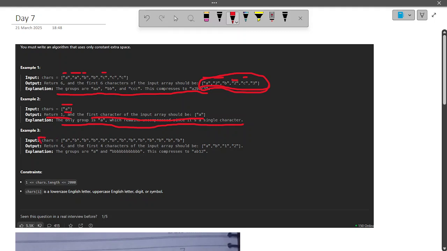Let me show you the next example. Here, in the character array, A has group length 1, so we don't write 1. We only write the group character, that is A. The next group B starts and its length is 12: 1, 2, 3, 4, 5, 6, 7, 8, 9, 10, 11, 12. Then you have to write the group character, then 12 in this form: 1 as one character and 2 as another character, not like this.